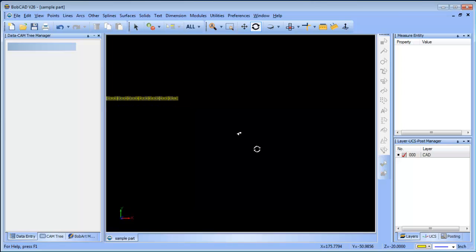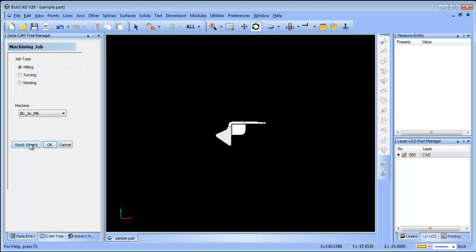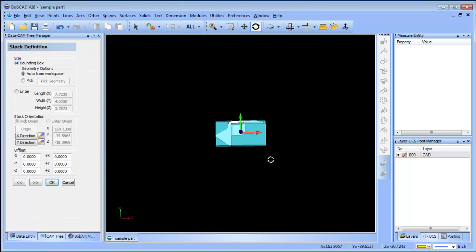So though it's not necessary to do this, it makes it a lot easier if you can move the part to world zero. So there's a trick that I have for this, and it's pretty good. What we're going to do is just run our stock wizard on our part.